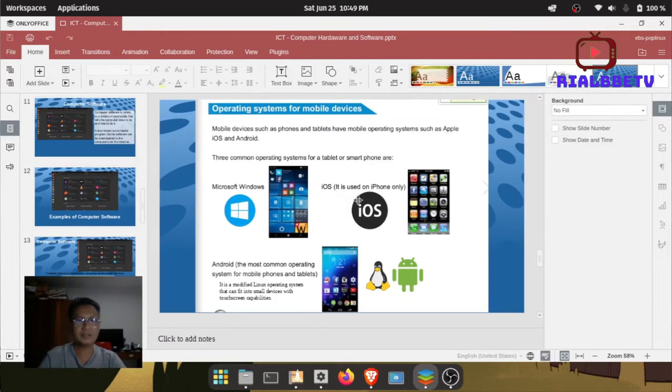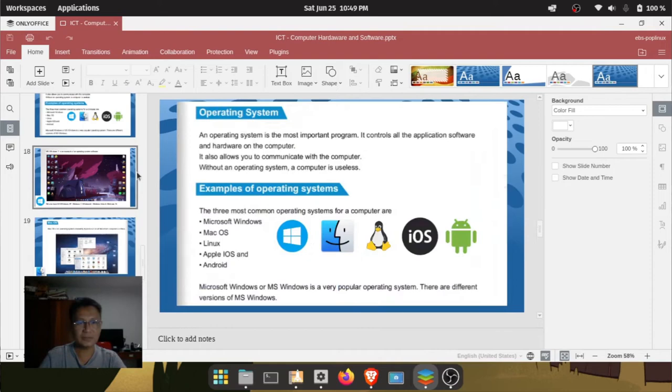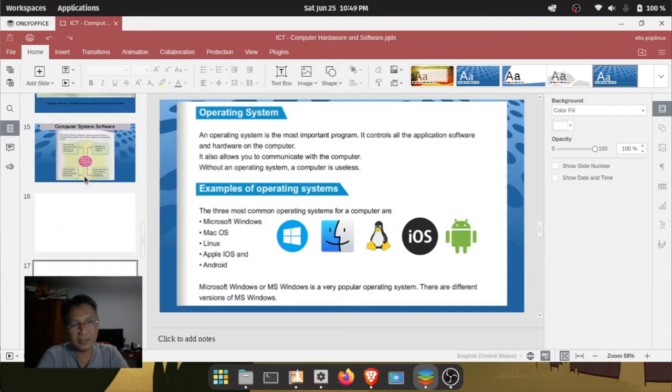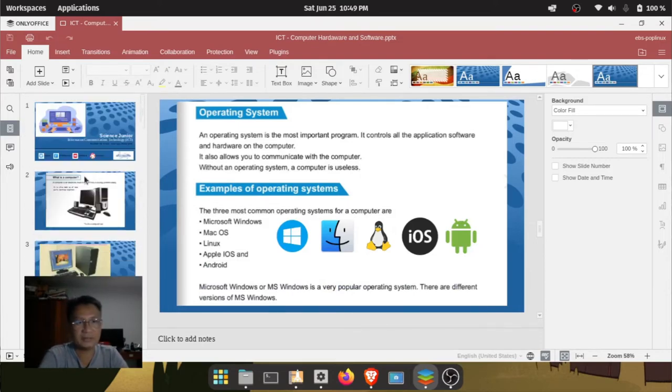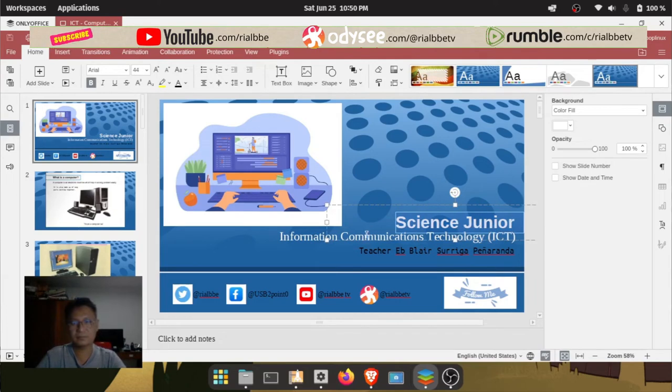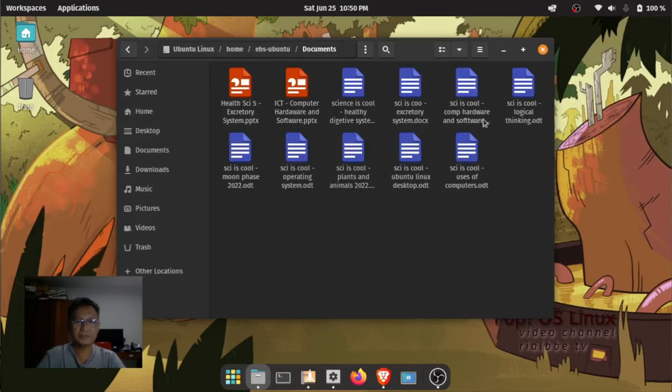Maybe I'm going to share this PowerPoint next time if I have time. As you can see, this is the old stuff. This is why I'm sticking with my Linux OS, because I can edit anything about this. I could always edit this one. So that's my PowerPoint presentation.